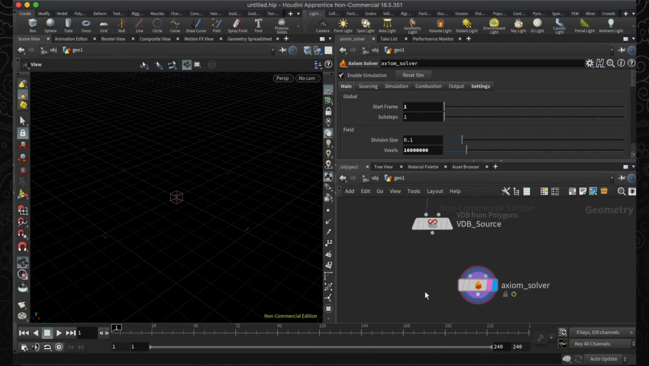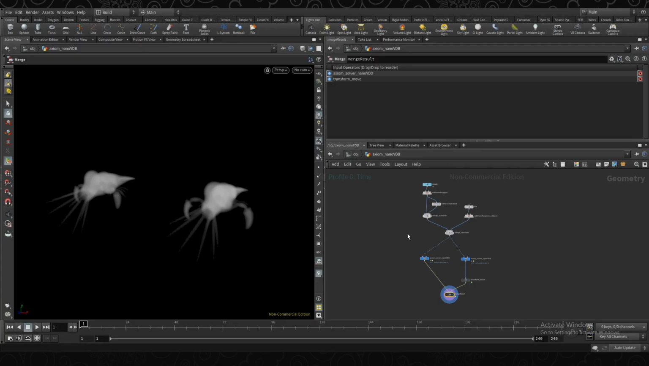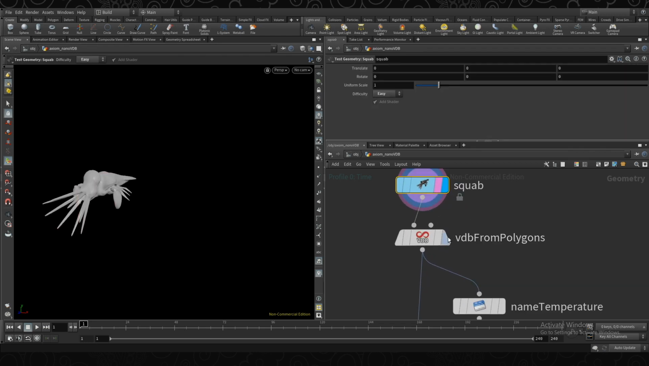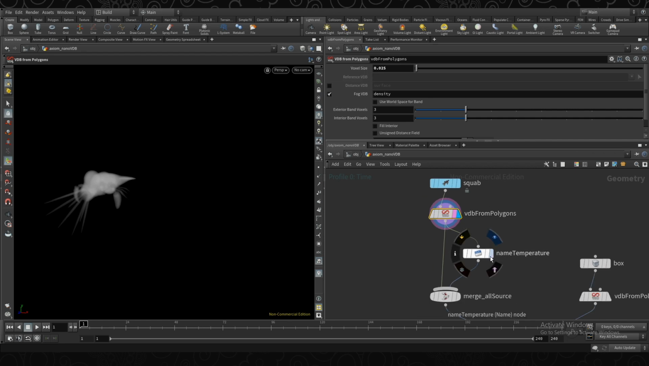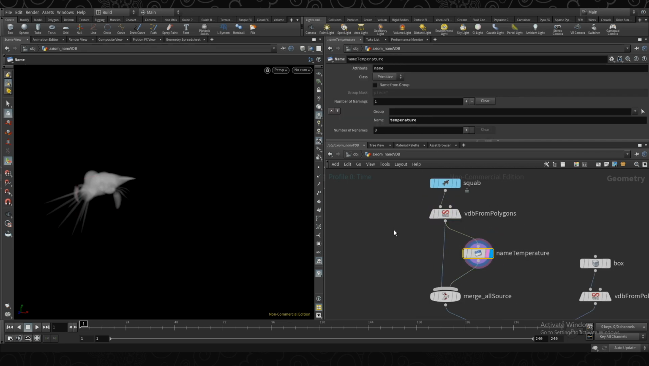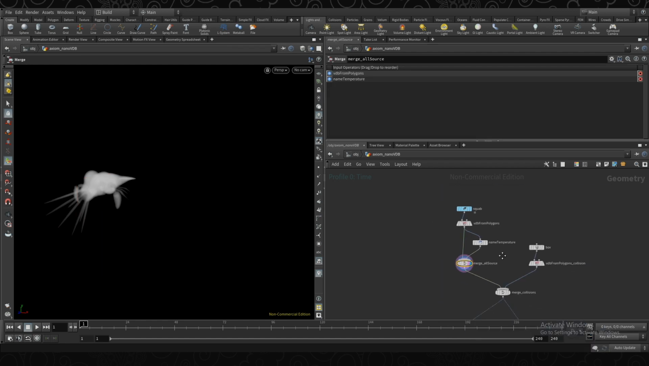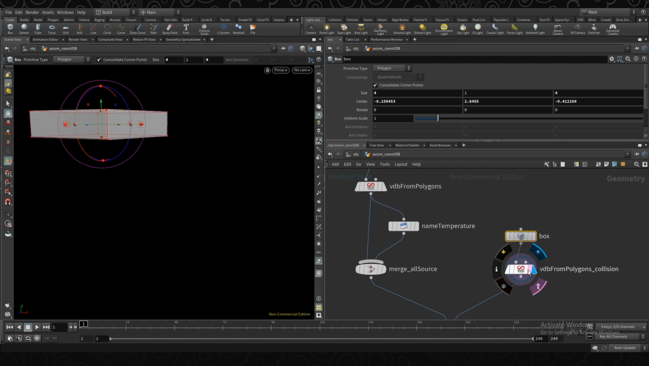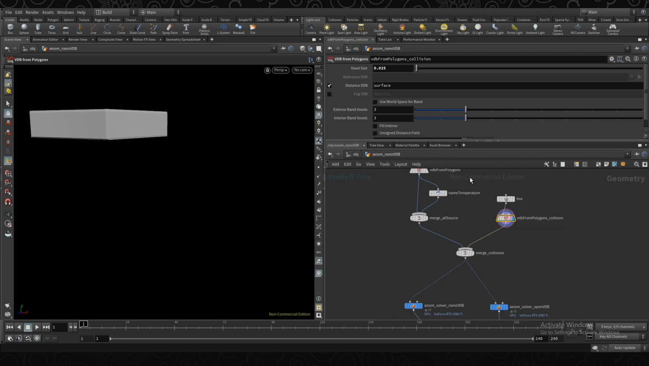It's on by default, and the nice thing is you don't need to change the way you work. You can give the solver VDB sources just like before, and it will take care of the rest. So to walk through what we have here, I created a squab, converted it to a VDB, just density for now. Then I'm just duplicating it, renaming it as temperature, and merging them both together so we have temperature and density. Then over here, I have a box for our collision object. Turn that into just an SDF VDB surface.